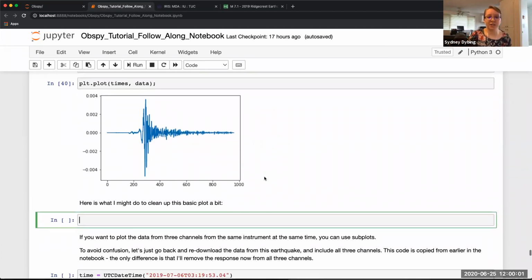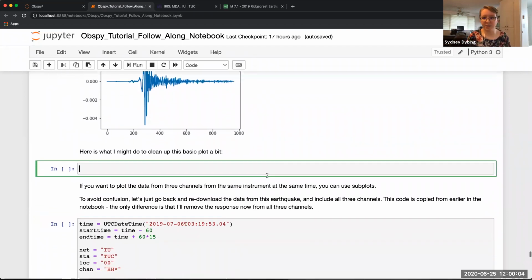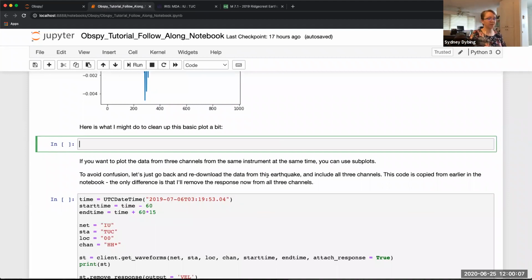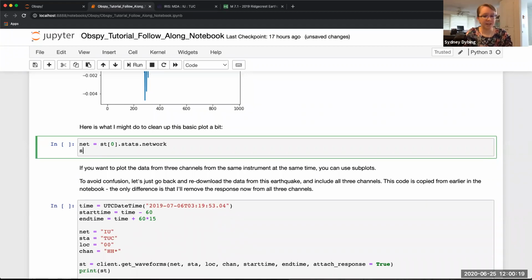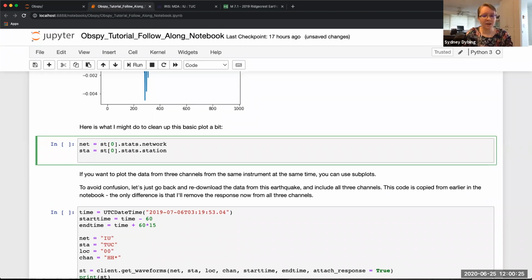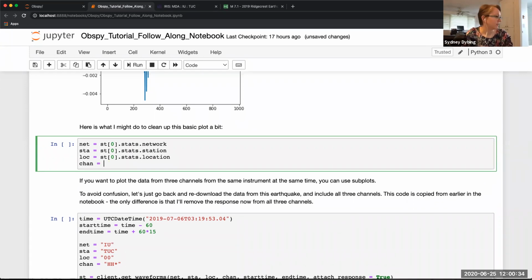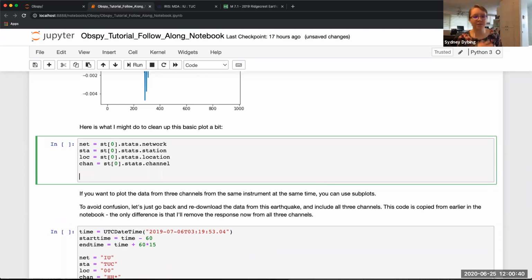Because we already looked at the metadata earlier, we know we can just pull the network, station, location, and channel right out of there. So we're just going to redefine all of those things the same way. We'll do network equals st0, so grab the first trace again, dot stats, dot network. For the station, it's basically the same thing, st0 dot stats dot station. For the location, you can probably guess, st0 dot stats dot location, and the channel, which is st0 dot stats dot channel. So we've got those four things, and we're going to use them later in the cell to write the title of our plot.